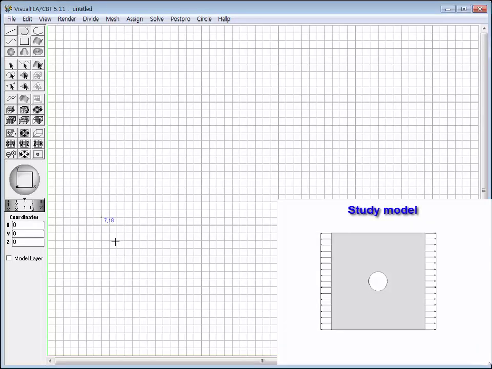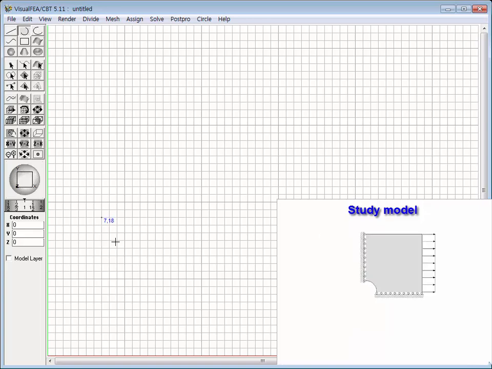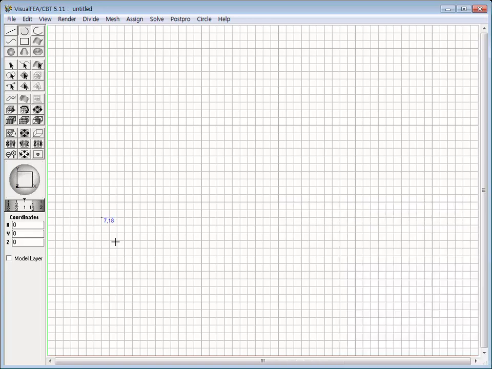In this demo, a quarter part of a plate with a hole at the center is set as the study model. Create a circular arc and 4 straight lines, consecutively. A closed region boundary is formed for a planar mesh generation.